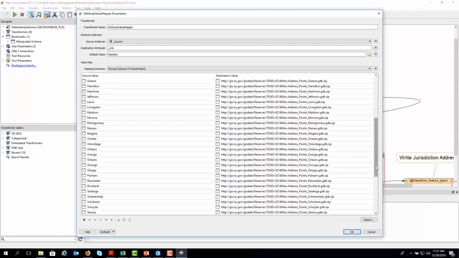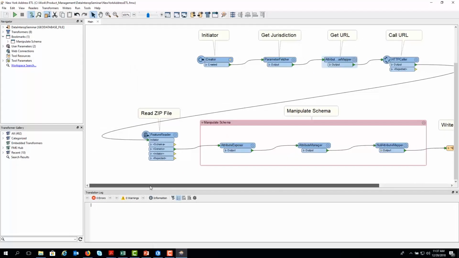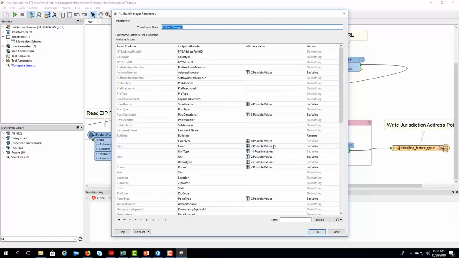Now that was simply harvested or scraped from the website. It wasn't very hard to build a tool. Having got hold of the URL, I can use HTTP protocol to go and get the zip file from up there. I can read the zip file directly with this feature reader, and at that point I have individual address point records or features, and I can manipulate their schema. And I do that simply and powerfully with this transformer here called an attribute manager, which gives me a configurable grid where I can choose the name of an input attribute, what it's going to be called when it's output, what I do with the value.